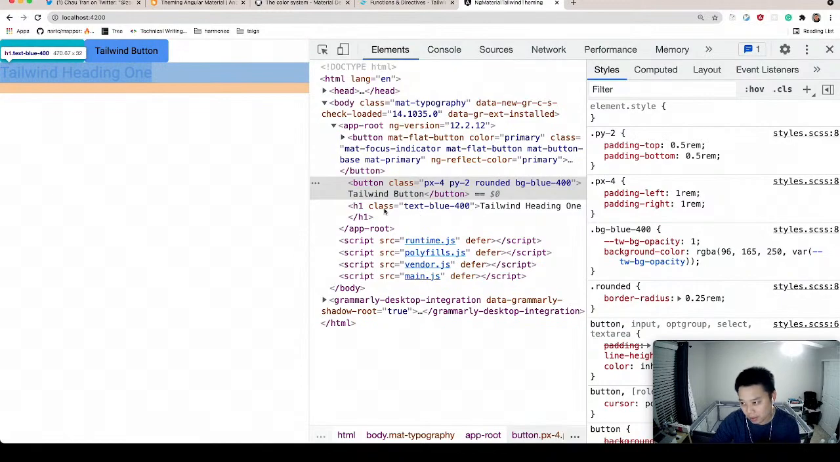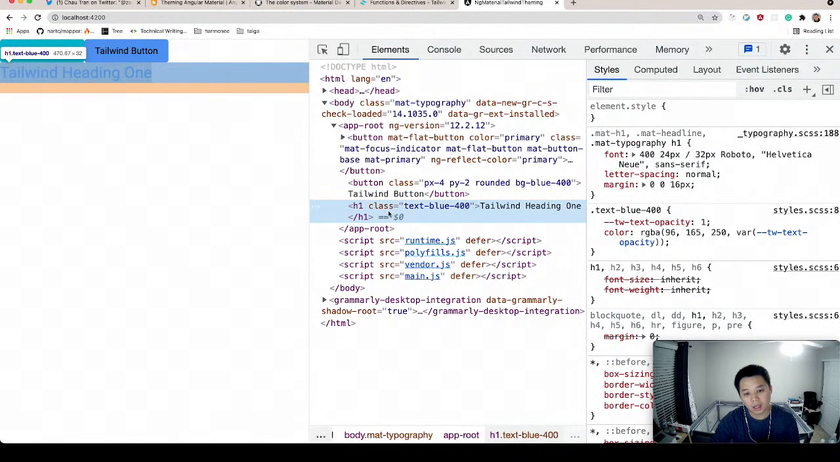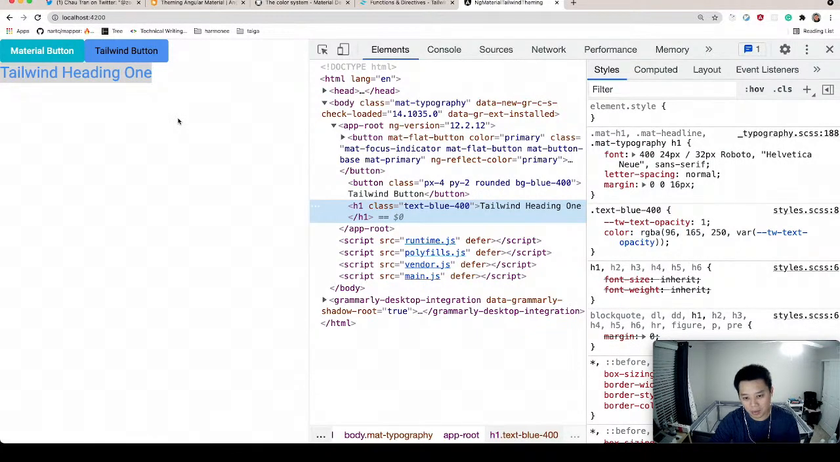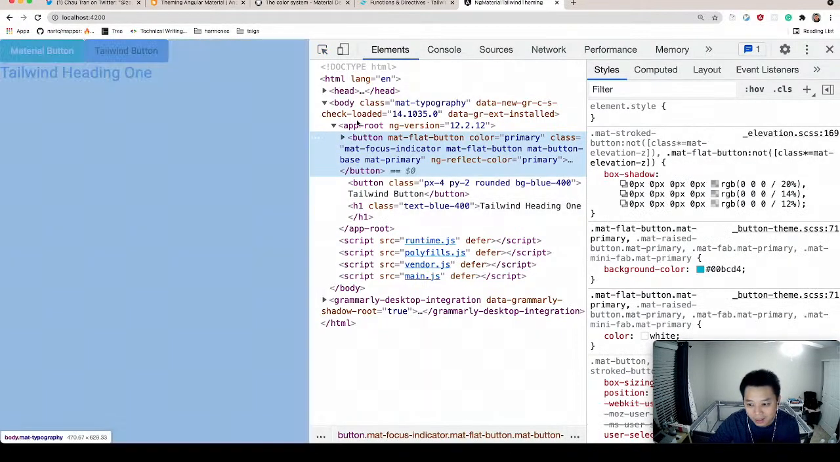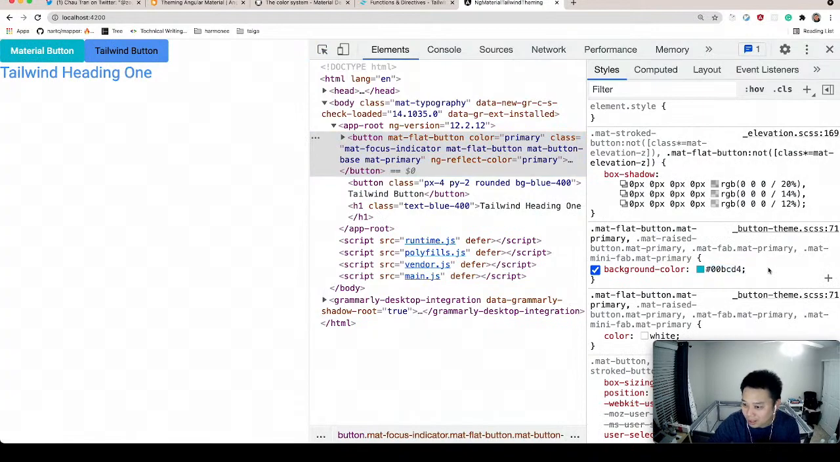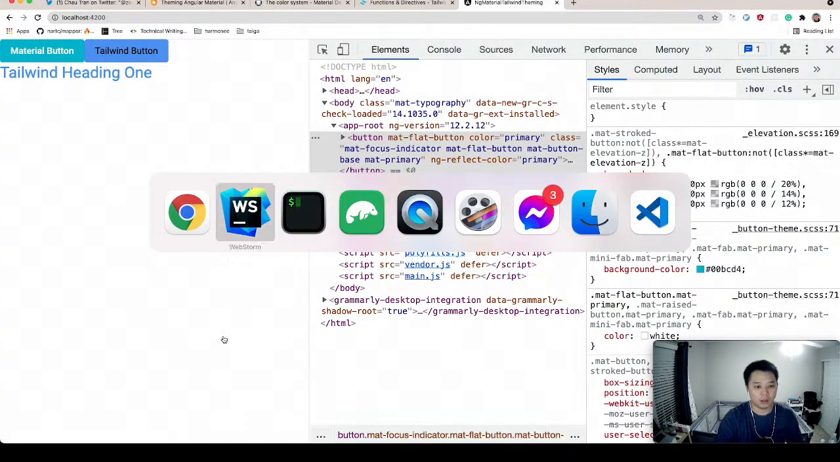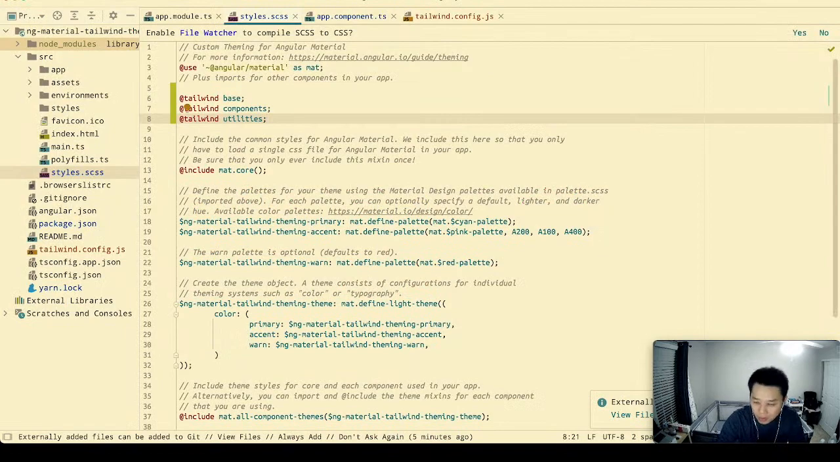A heading, an H1. The H1, right? The text is blue. What if I want to use the same primary color from Material? Basically, you can, right? Because this one is hard coded as CSS. There's no way you can reference it at runtime or even at build time for Tailwind. So what we do in this case is we're going to defer the theming to Tailwind, which should be quite easy to do actually.